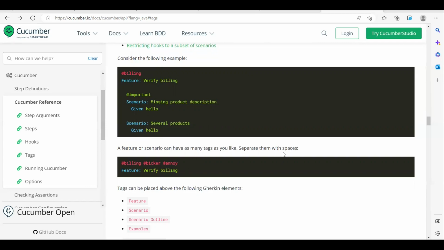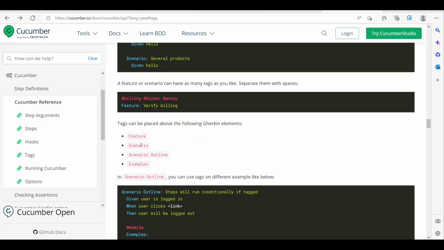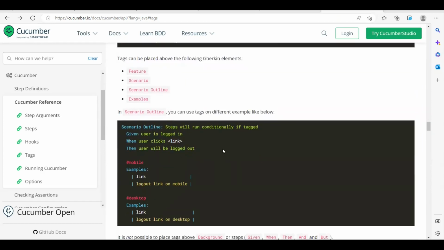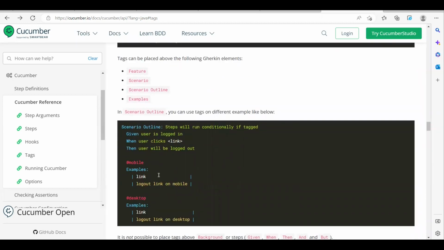You can give any number of tags by separating them with spaces, like at billing, space, at bigger, at nine. There are some rules for where you can apply these tags: on top of a feature, scenario, outline, and examples. For example, here you can see one feature file where they have applied the tag under the examples also. In this scenario outline you can see different examples below. It is not restricted to only this place or that place. You can use tags at the feature level, scenario level, outline, and examples.